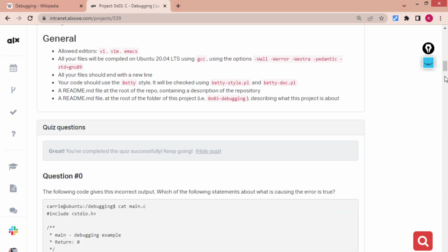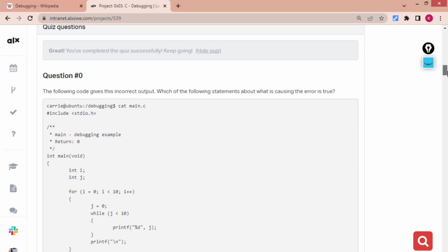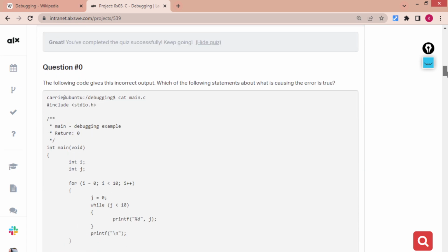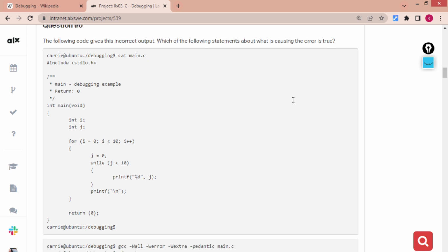I'll open it up so that if peradventure you haven't done that, you can look through and be able to fix that up. First: the following code gives this incorrect output; which of the following statements about what is causing the error is true? So they gave you a program they want you to look through.